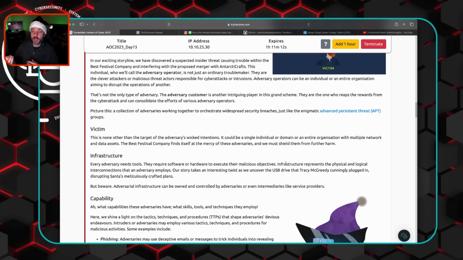Within this particular storyline, we see that the twist that we uncovered was the USB drive that Tracy McGreedy had plugged into the environment. But we need to be aware that that might just only be one part of the story. While plugging in a malicious USB might do something, it's more than likely going to be beaconing back to something else that resides on an outside network, and that could be in the cloud or some other type of infrastructure that's controlled by the adversaries or intermediaries.